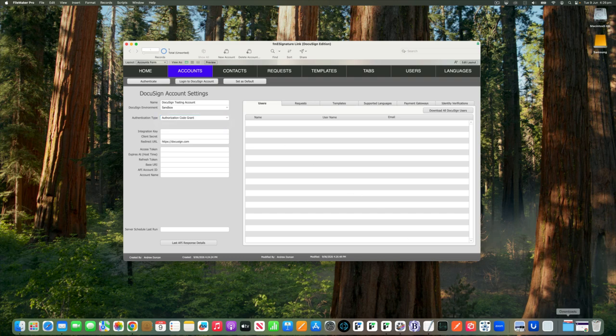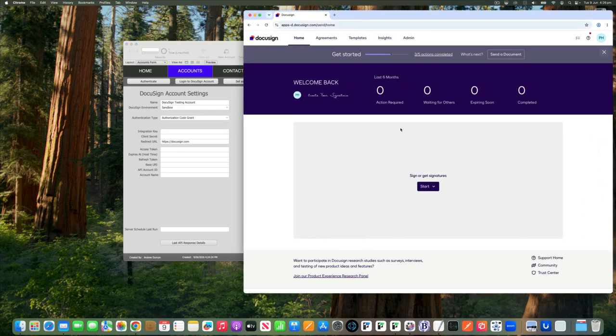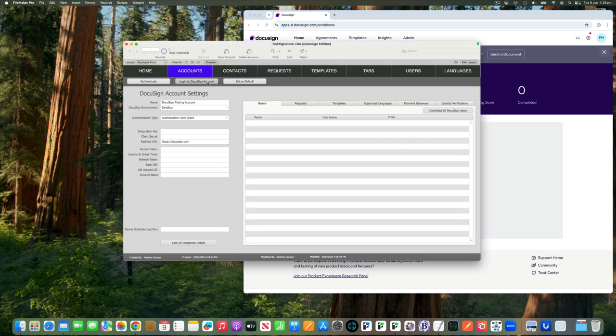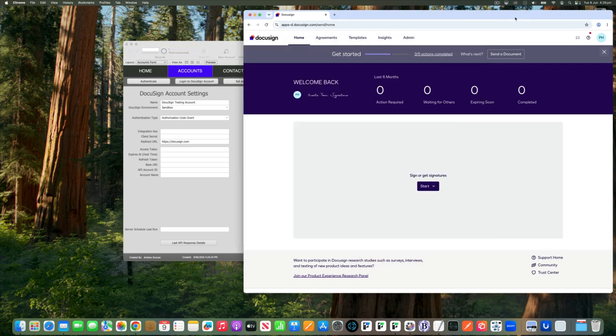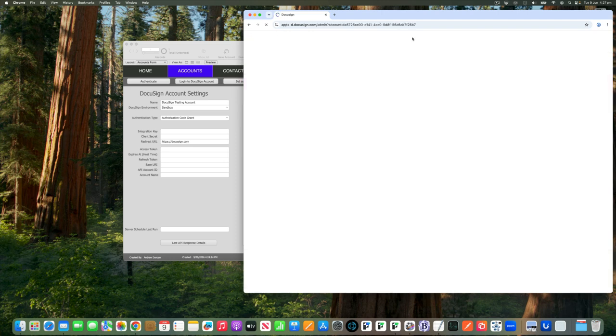Now the next thing you need to do is log into your Docusign Sandbox account in your web browser. You can click the Login to Docusign account button here and that'll open up the web browser for you. To save a bit of time, I've logged in. So here I want to just go to the admin option at the top navigation, and that's going to take us to our admin screen.